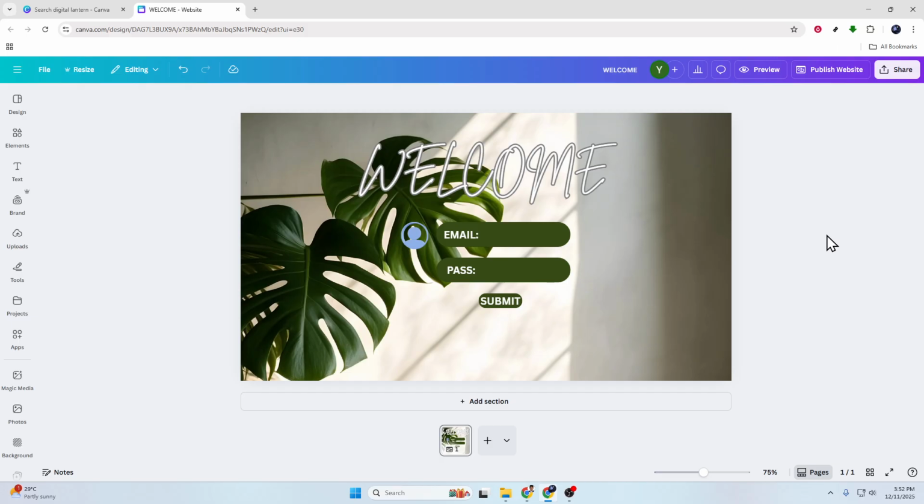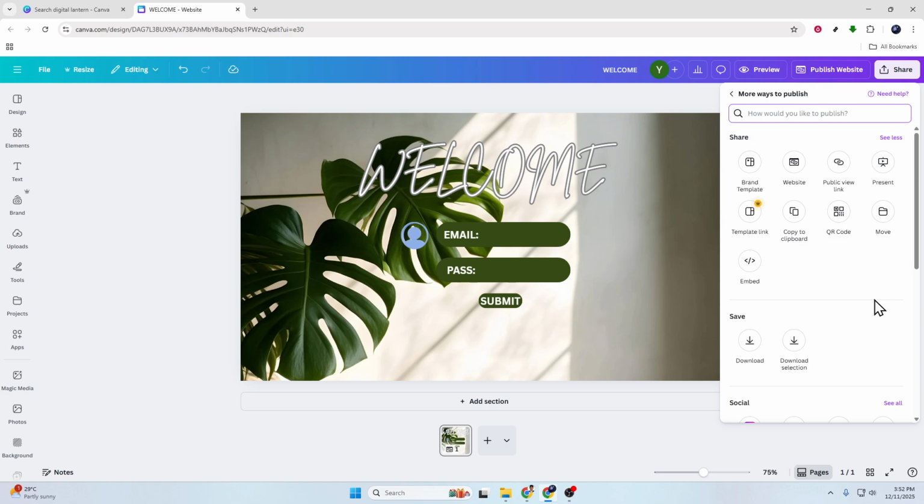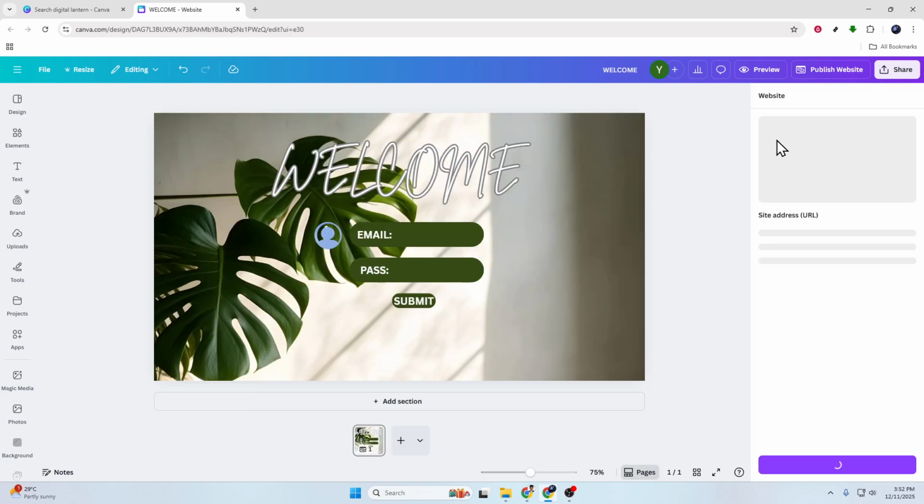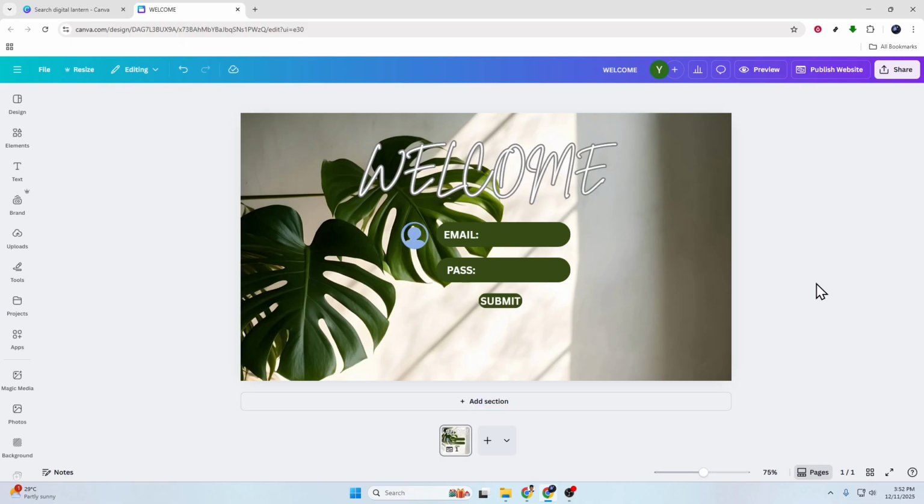Finally, if you want to present this as a simple prototype website, click Share, then More, and choose Website or Publish to the web. Canva will generate a shareable link that you can send to others to view your login page design in a browser. And that's it, you've designed a clean login form in Canva, customized to your style and ready to share, test, or present as part of your UI design.